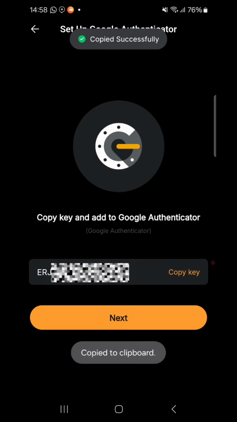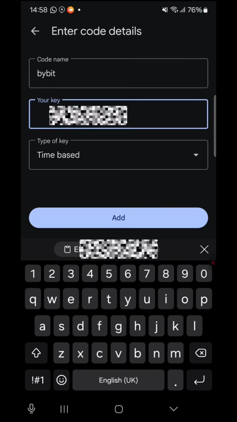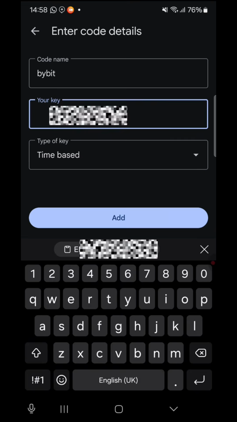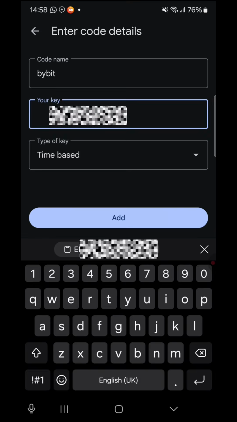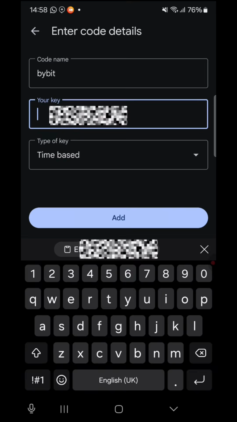Now copy the key. Once you save it and you are sure that you saved it, ensure that it's the same. Copy the key. Then don't click next; go back to Google Authenticator. Once you are there, where they say key, you know that we have 3 things. We have code name, which is the name of the app or website you want to use the Google Authenticator for. My own is Bybit, so just put the name of your choice. Now where they say key, that Bybit just generated for you, you copy and paste it there.